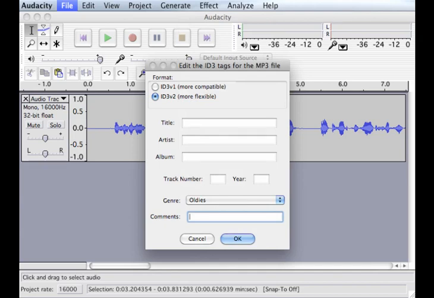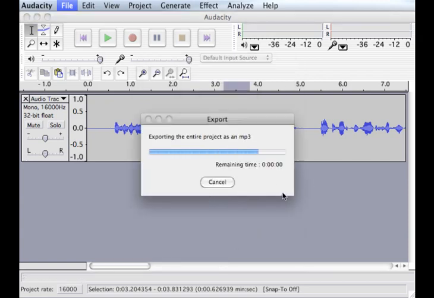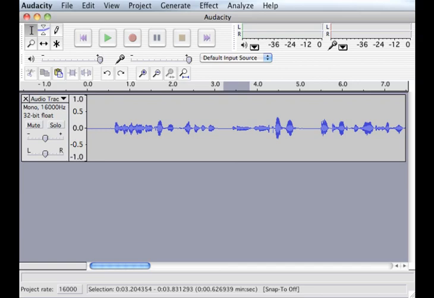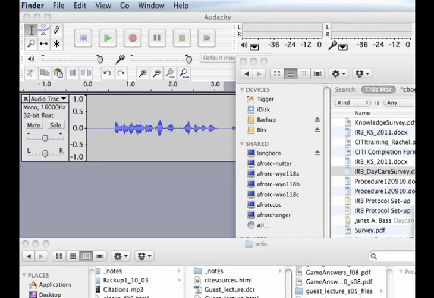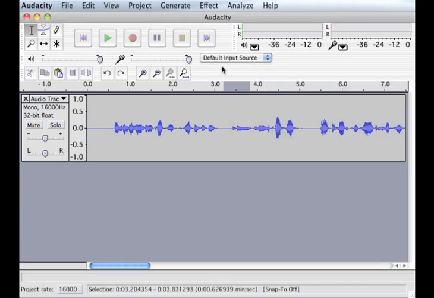And then in the comments, you can write in things that say, well, this is a quick overview of what we want to do with the paper. When you're finished with that, you can say okay, and then it's going to export this project. All right. So if I go and find this project really quick, and I'm just going to open that up really fast and bring it over so you can see it, we can see what it's going to look like. It can open up in Audacity or in whatever MP3 player.